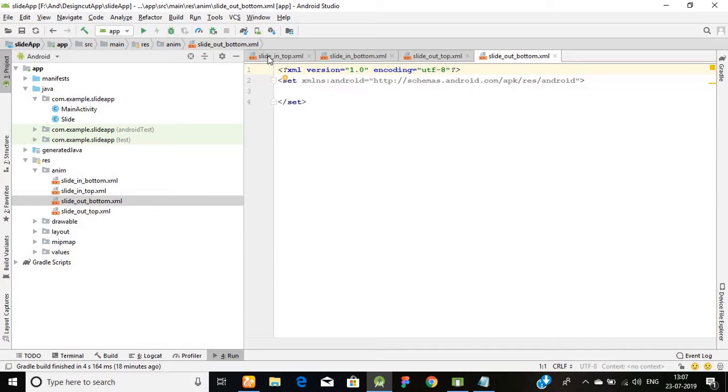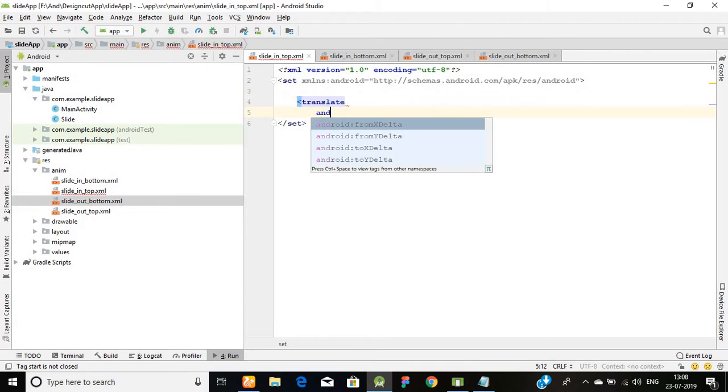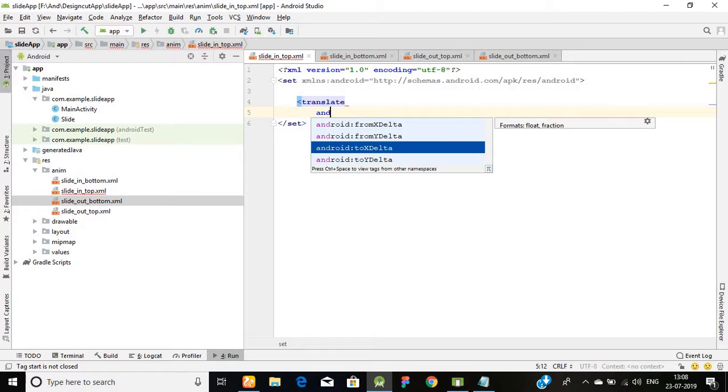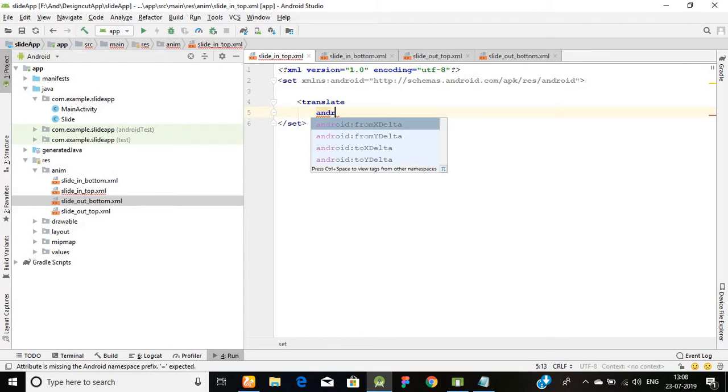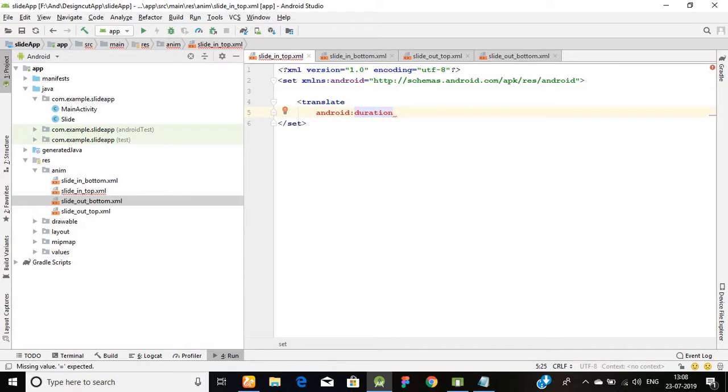I will go first to the slide in top, and we have to translate our slide, so I will use a translate tag. We have to choose the duration here, android duration, and the duration here we will take is 4 seconds.